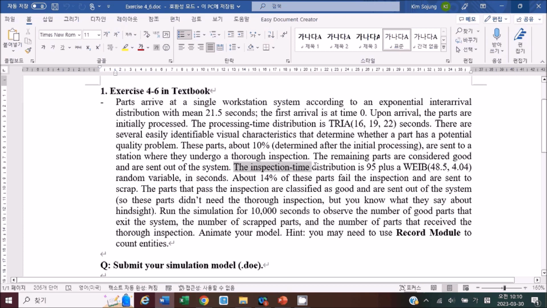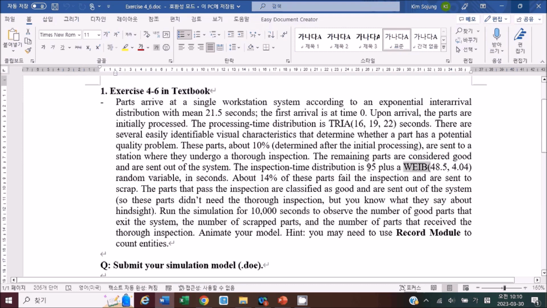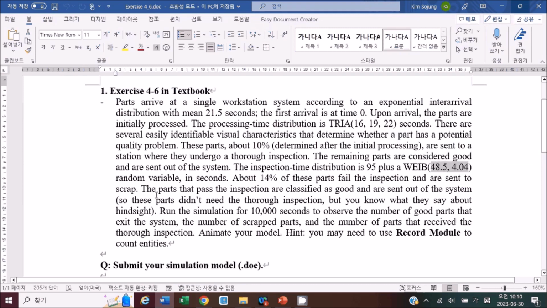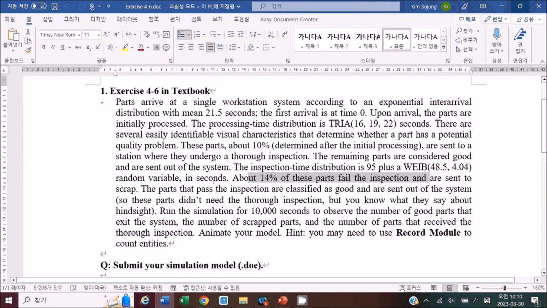The inspection time distribution follows a Weibull distribution, 95 plus Weibull with these two parameters, and the random variable is in seconds. Okay, the time unit is second. About 14% of these parts fail the inspection. So we have defective parts here, and they are sent to scrap.